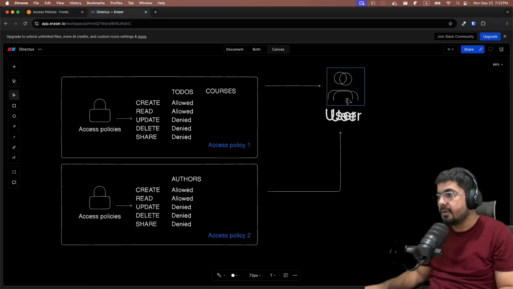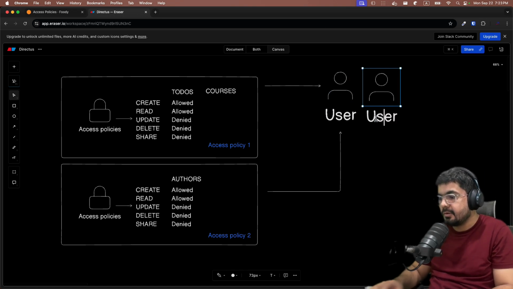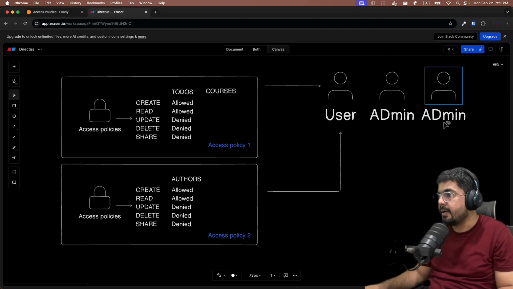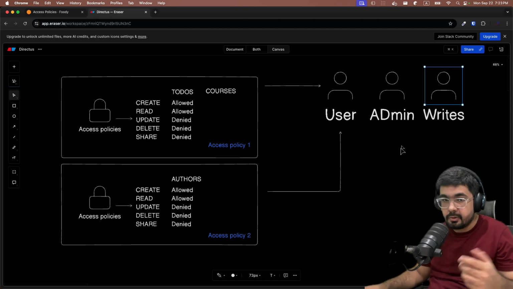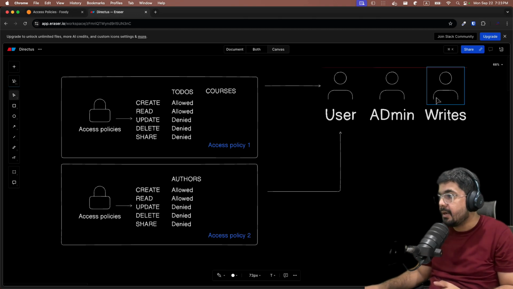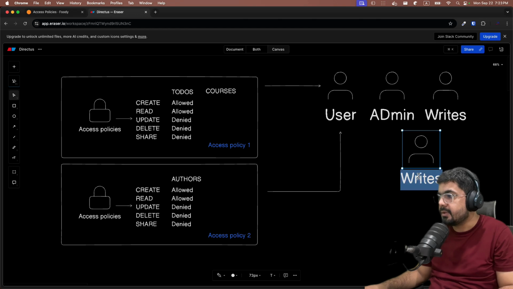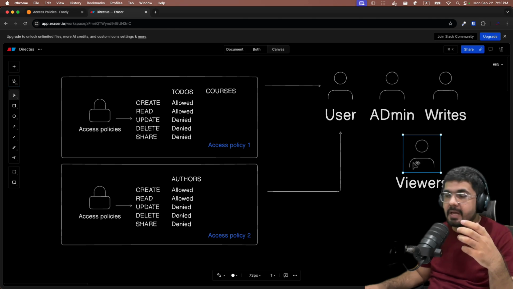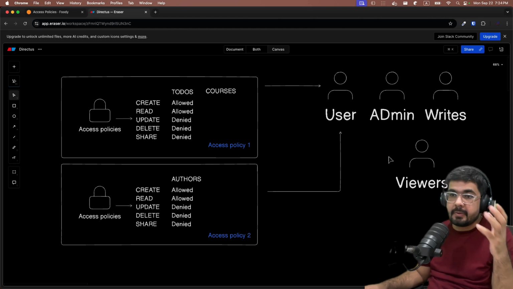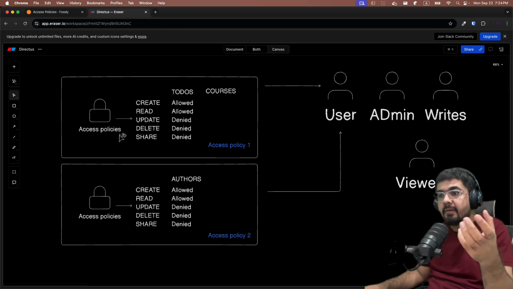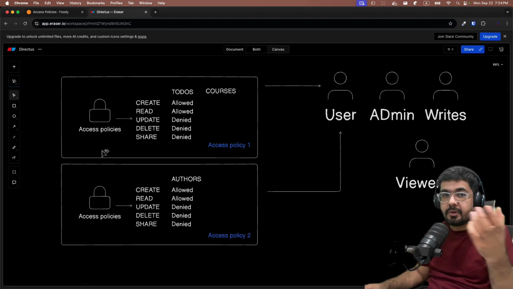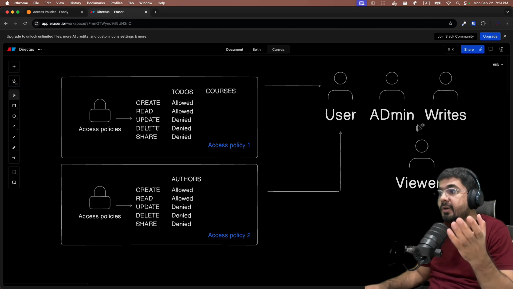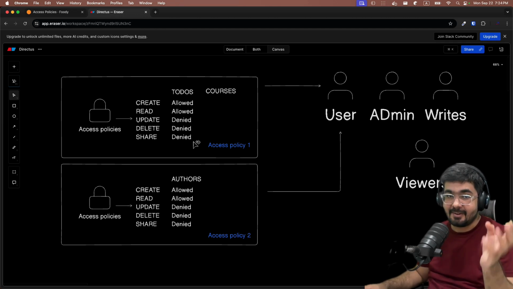So let's say we have one user, which is an admin. Let's say we get another user, which is the writer who writes content in your Directus Data Studio. And there can be another user which is only the viewer. Depending on the use case, you will have multiple users with multiple roles. The problem is that as your project grows, your access policies will keep growing. Let's assume you have 10 to 20 access policies. Then remembering which policy to assign to which user will be a very difficult task.